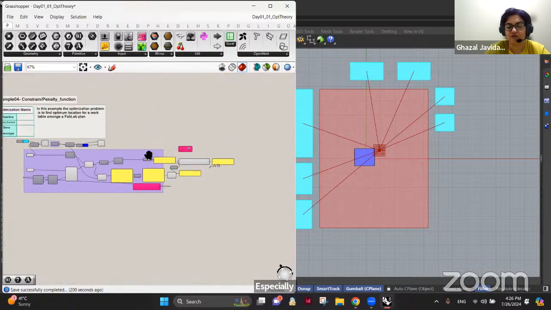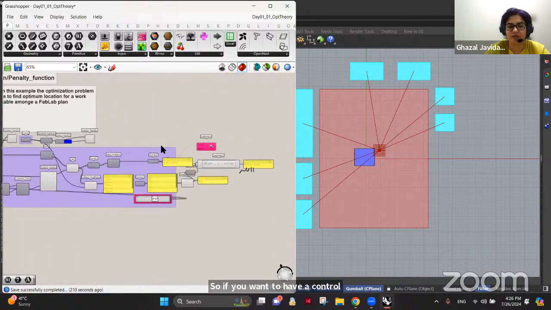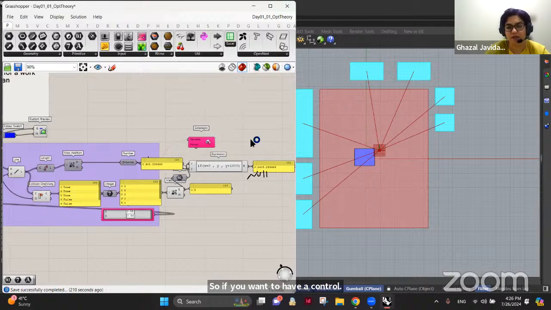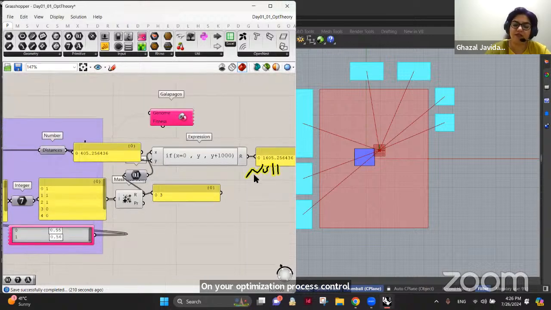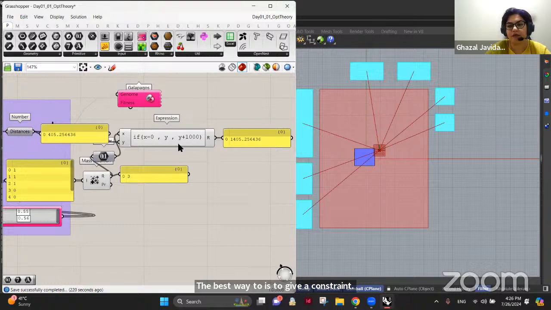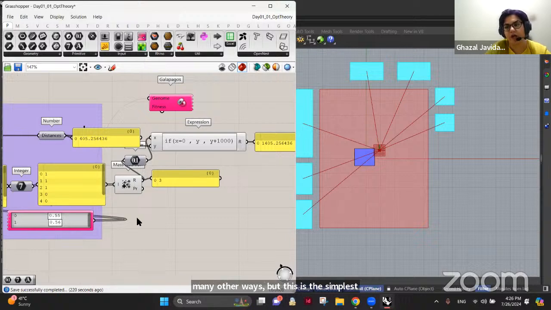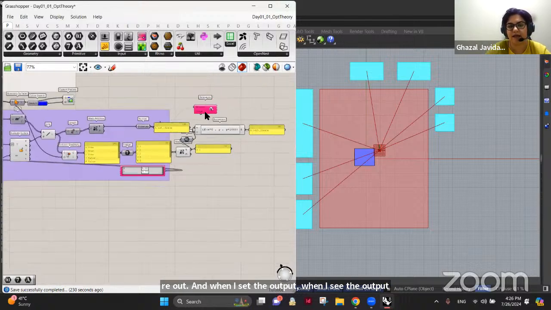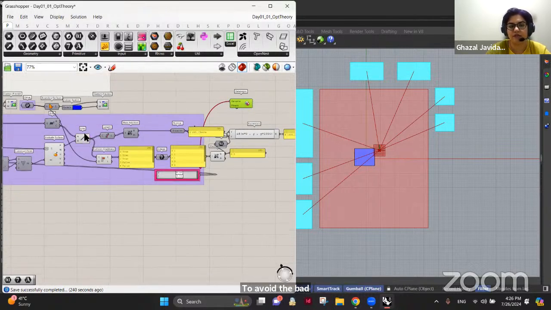So if you want to have control over your optimization process and your data management, the best way is to give a constraint, and one of the constraints is a penalty function. And this is the way I define it. You can define it in many other ways, but this is the simplest thing that I can figure out. When I see the output, I will figure out if there is a problem, because I know how I train my algorithm, how I tell it to avoid the bad solutions or the solutions that I don't want.